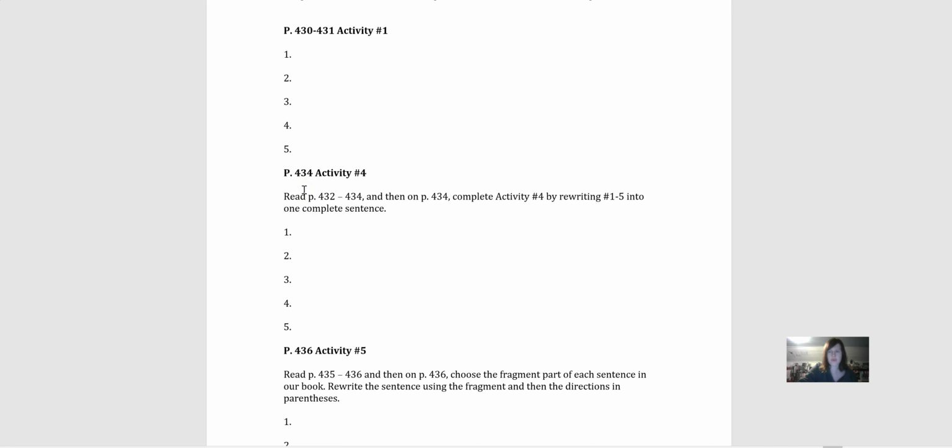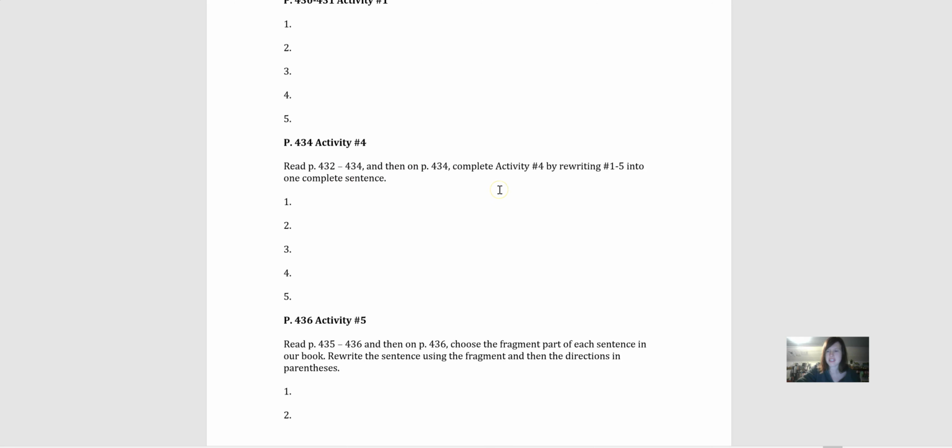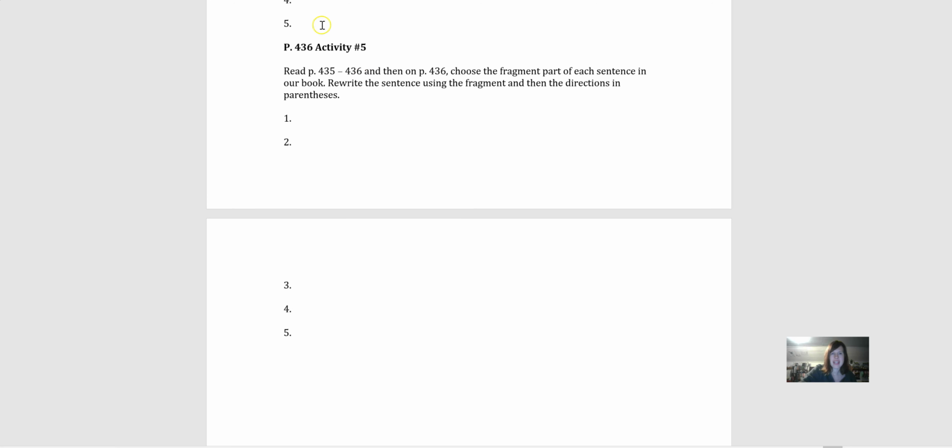Activity number 4, we're going to kind of skip around with this grammar review number 2. Activity 4 is on page 434, and that is where you're basically doing the same thing. You're rewriting sentences 1 through 5. You are taking fragments and putting them together to make a complete sentence by adding commas, adding conjunctions like and, but, or to the sentence. You're basically taking 2 parts and making it a complete whole. So a little bit different than this first activity, but you still get to have a little fun putting these sentences together. And then activity number 5 is on page 436.